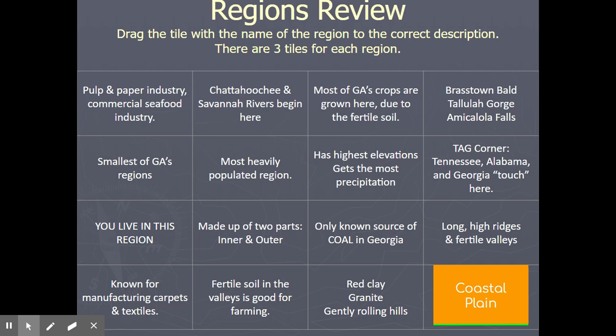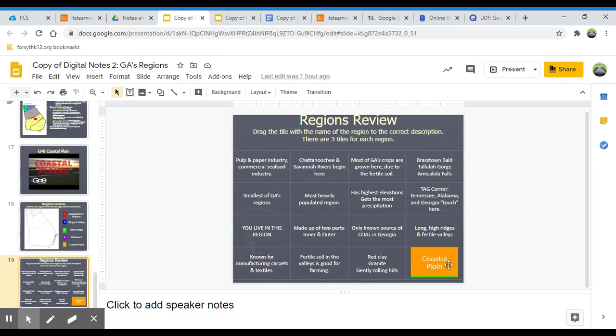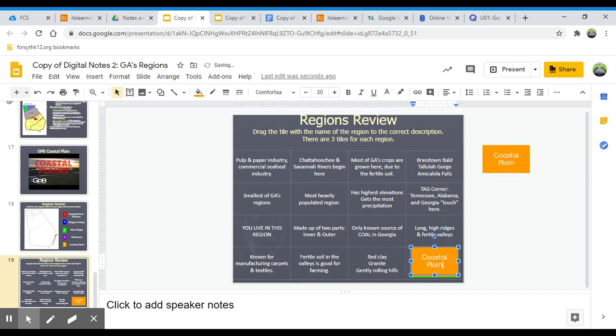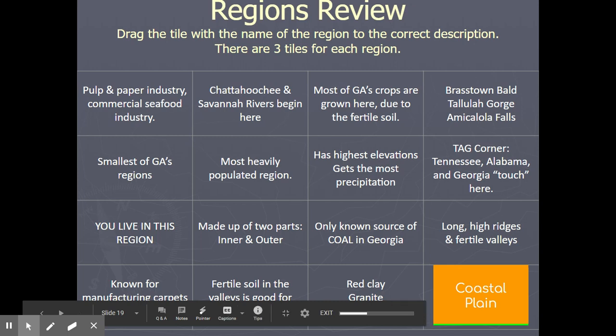Then in this section, each square on the chart has a description of a region. Down here in the corner, you're going to find tiles. I'm going to take myself out of presentation mode so I can demonstrate. You're going to find tiles with the names of the regions. There are three of them for each region. So read each description and then drag the tiles over that have the correct name of the region that description describes. Okay, so I'm going to undo, and put those back. That's going to be the last thing that you're going to need to finish up.